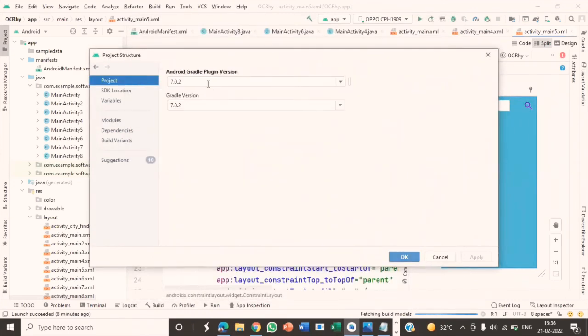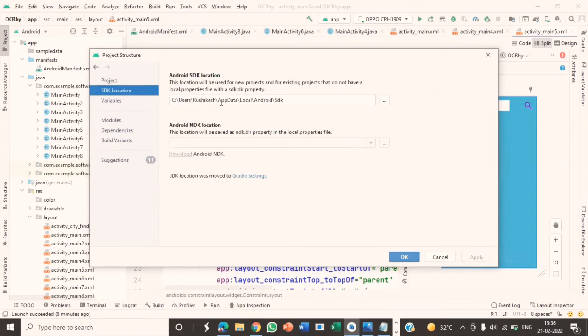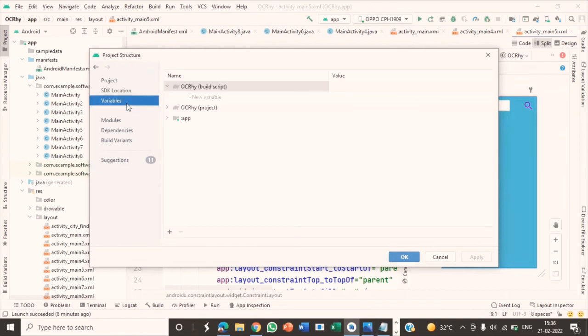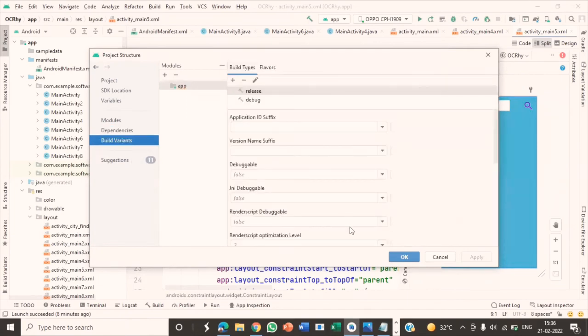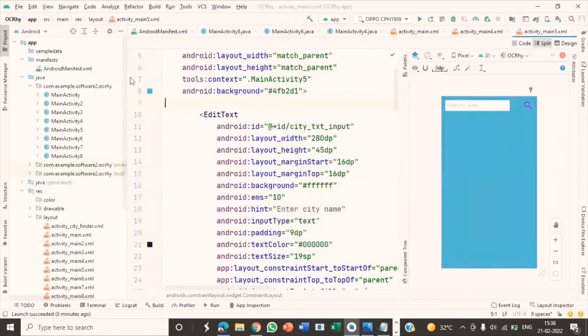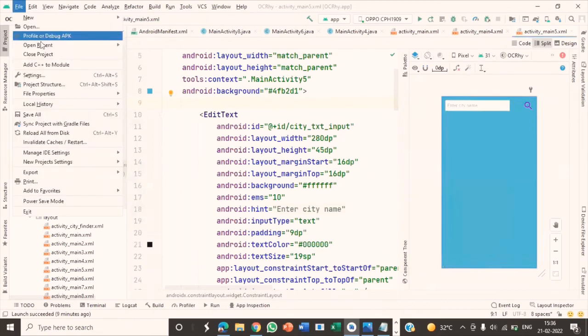Here you can see the Gradle version is 7.0.2. Then the main important thing is the Android SDK location. If you have a proper path or directory like this, you will not face any issues while running the projects that you downloaded from websites or other platforms. After that, carefully watch each and everything that is in my project.